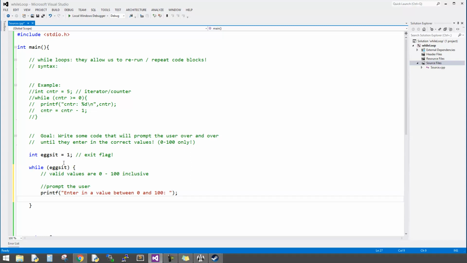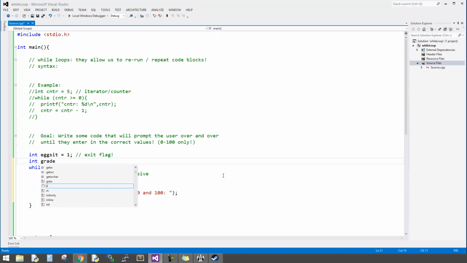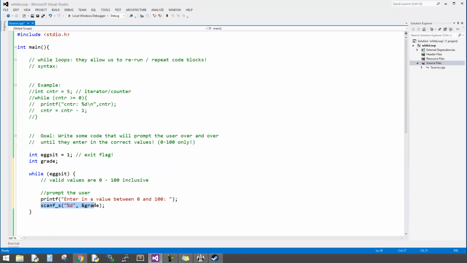So I need to store their input somewhere. I'm just going to go ahead and write the scanfs part. I'm going to use ints in this video, but you should use floats, or floats would be good for accuracy, I guess, or a higher precision. Let's see, and what will we call this? We'll call it grade, and don't forget the ampersand. Call it grade. We'll start it out at nothing. Doesn't matter because we'll have it set on the user input right here.